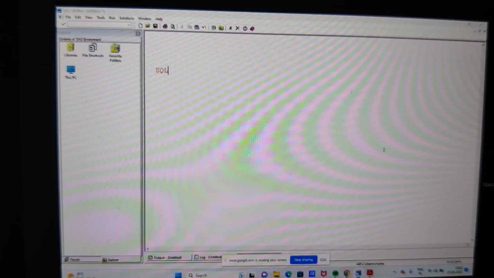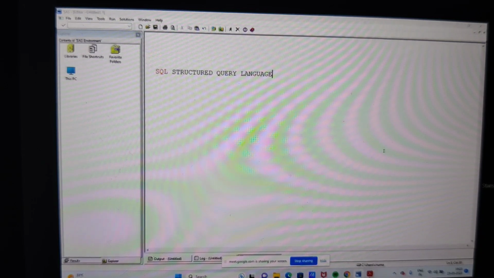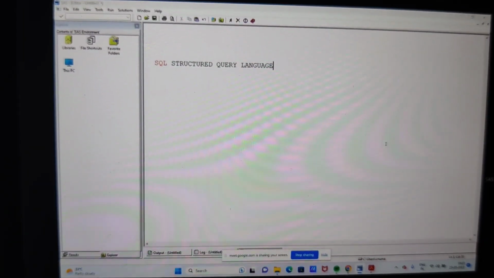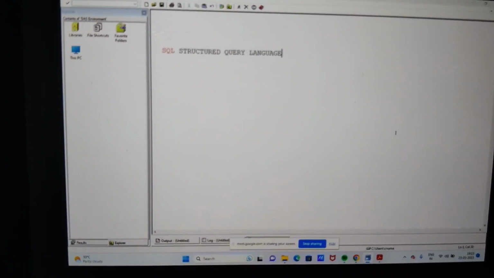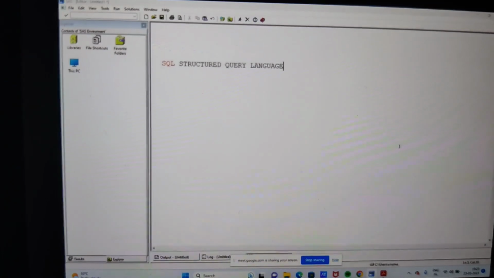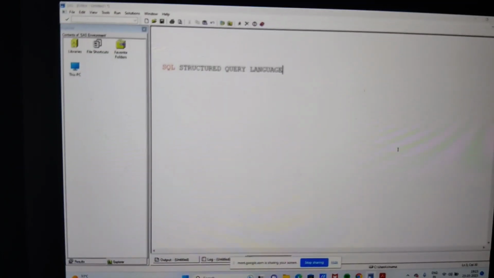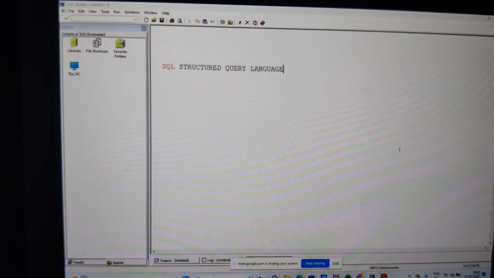SQL, structured query language. What do you mean by structured query language? It only works on structured data or well-organized data. How does it work? In tables. By executing a query, it will show results. What is a query? A query is a command which describes our requirement.